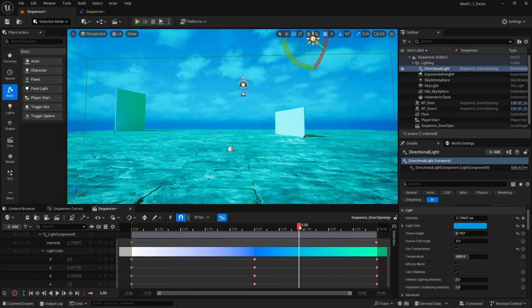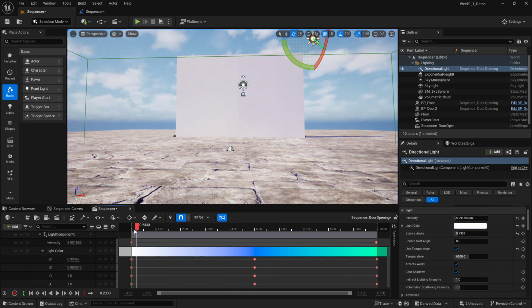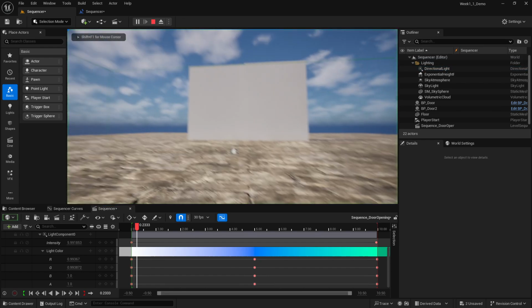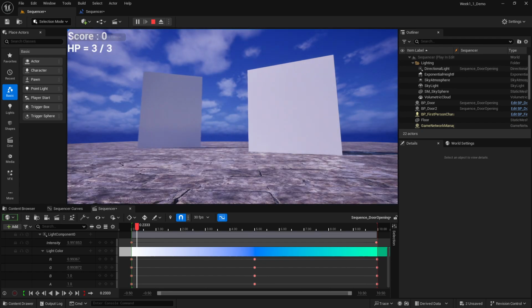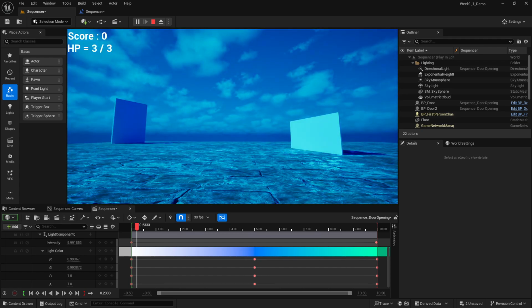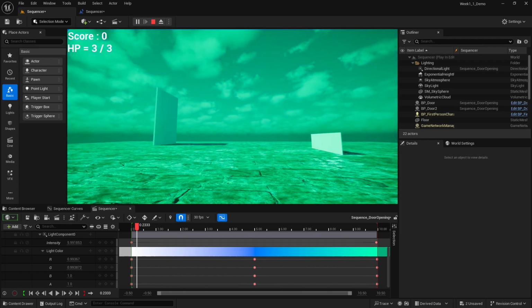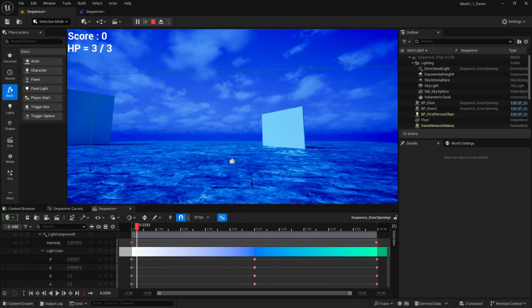Now, when I move my timeline, you can see it's lerping from blue to green. And here it lerps from white to blue. And when we play it, we see that exact same thing. It's slowly going towards blue. And then it's going to go towards green. And because we have it playing backwards, when we leave, it's going to do the exact same thing, but backwards.